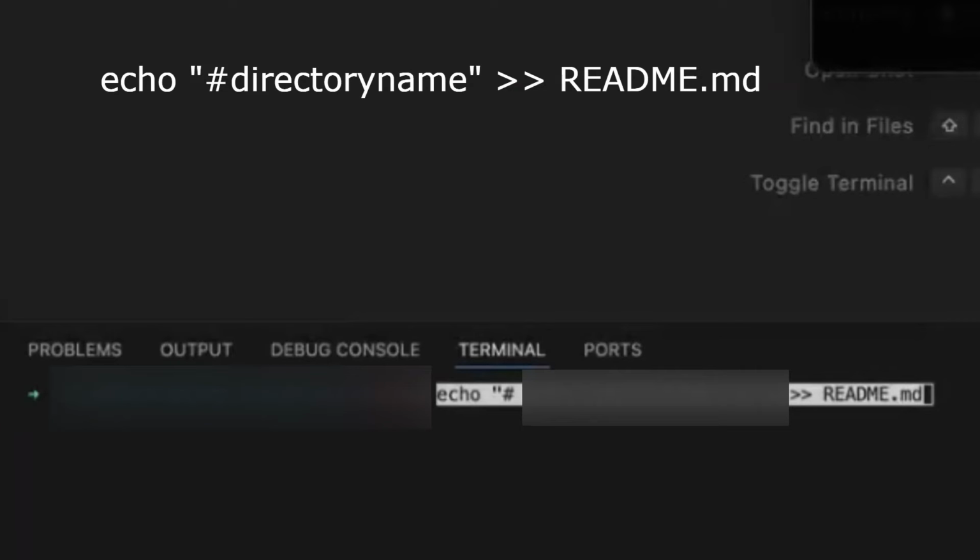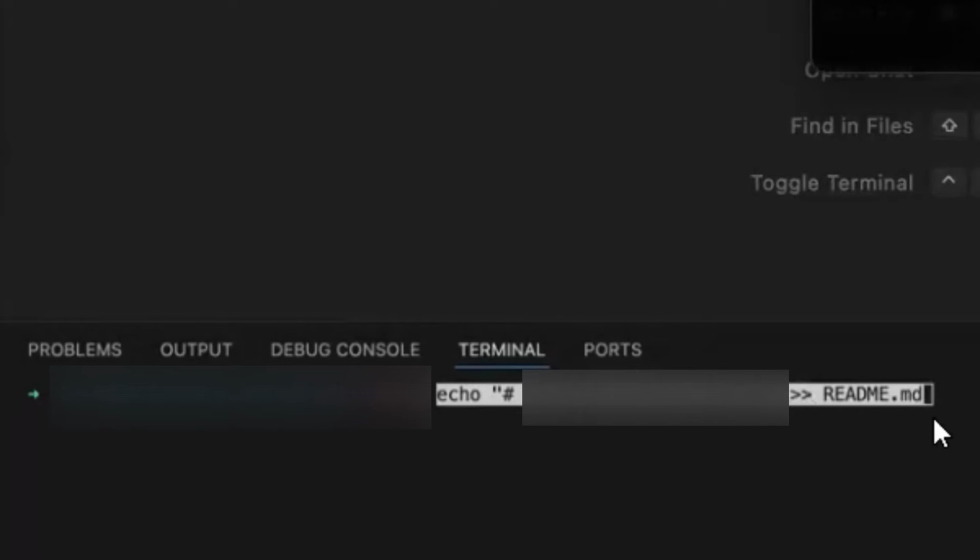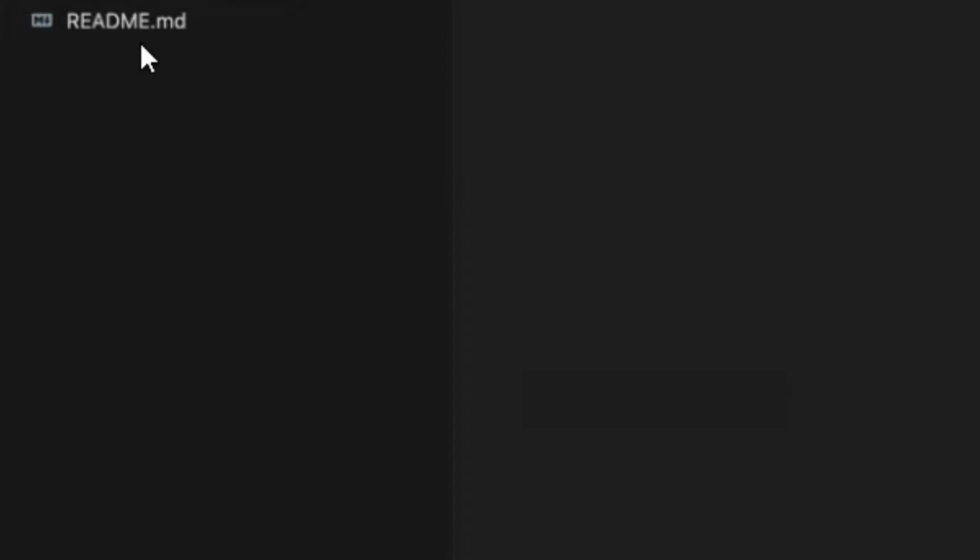So in order to achieve that, guys, just type echo and readme.md. First, you create that file. When you do echo, and if you give the directory name, double greater than, and readme.md, it should create a readme file. Now you can see on the left hand side, the readme.md file is created.